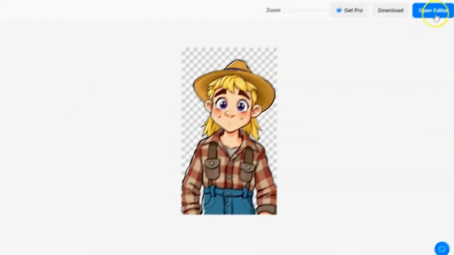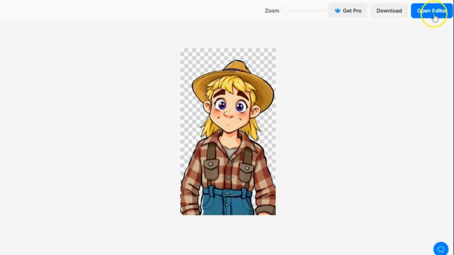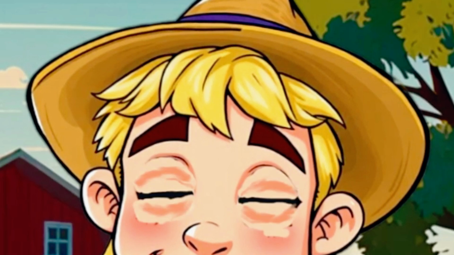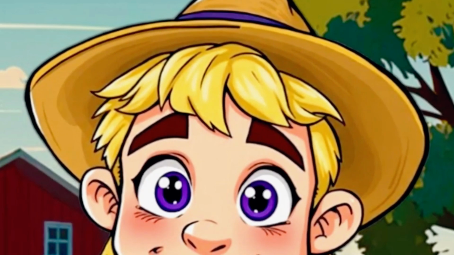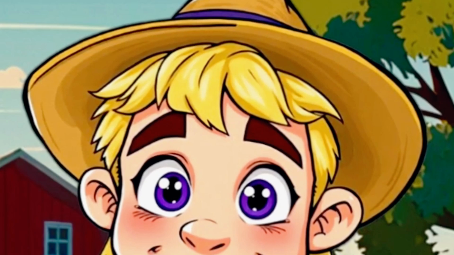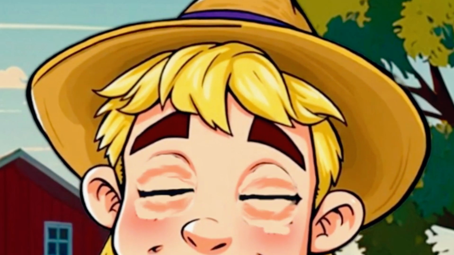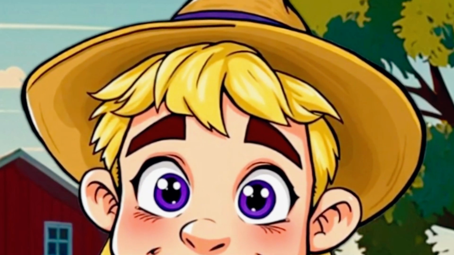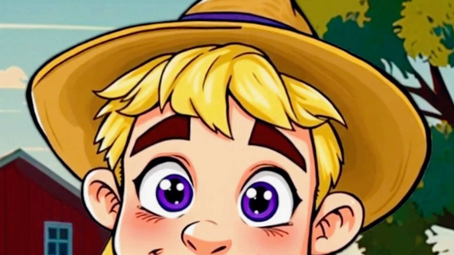Adding blinking eyes. Now the next step is totally optional. You can skip it if you want, but I'm going to show you how to add a little extra life to your character by making it blink. If you've ever watched cartoons, you've probably noticed that characters blink every now and then. It's a small detail, but it makes them feel more alive. So if you're up for it, let's dive in.